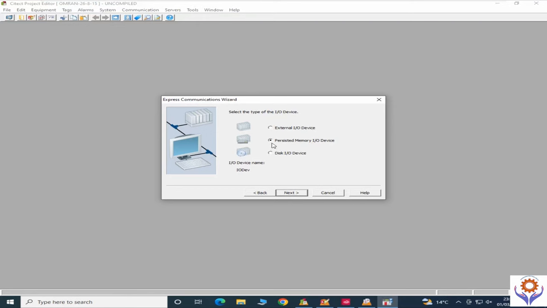If you are using any external device, you can use this one as external. For a persistent memory IO device, the tags are taken from the IO device and written to an XML file at a certain period. It will allow the last enabled data to be reloaded, and will follow until the shutdown. This means the persistent memory IO device uses the PLC data, but it is stored in an XML file and not taken directly from the PLC. It takes the data from the XML file, and it is updated in the SCADA system.